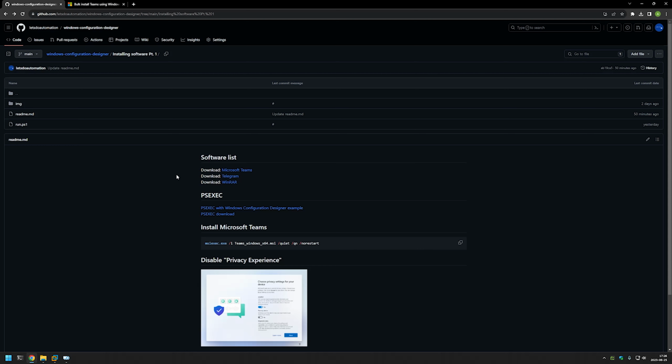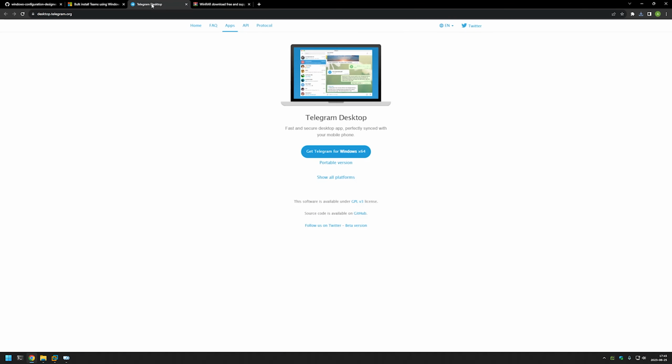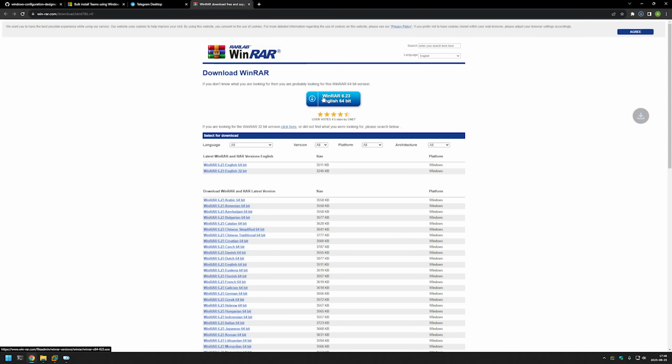And WinRAR has another issue, but it's a small one, and I will also show the issue and how to solve it. So let's continue by downloading the software executables, and I will use the links that I have here. And as you can see, they bring us to the normal download pages of the software. So I will download Telegram and I will download WinRAR.